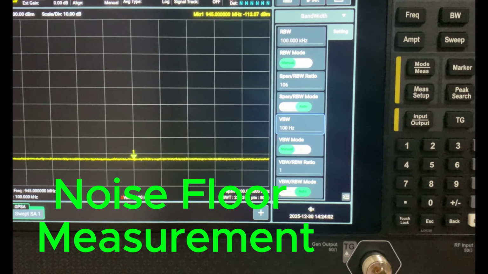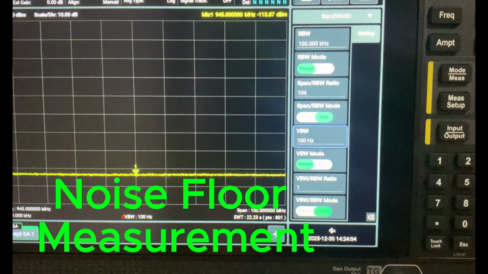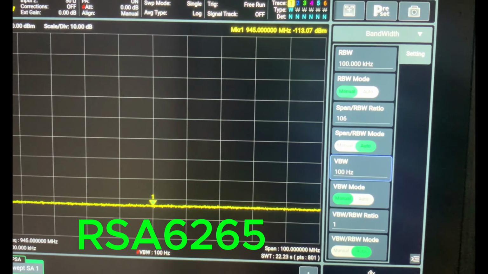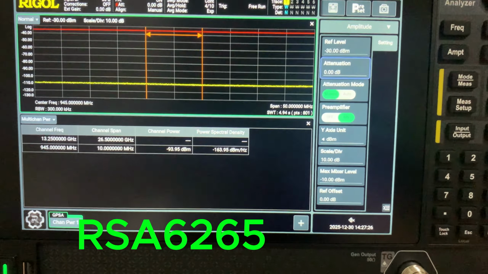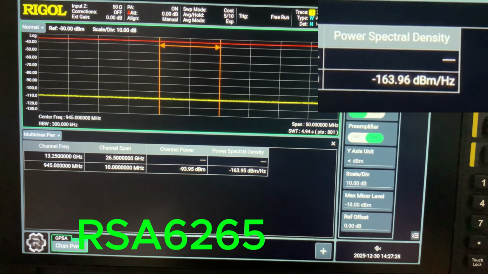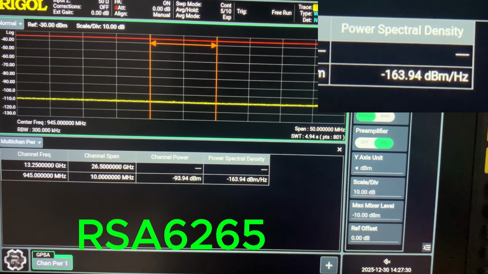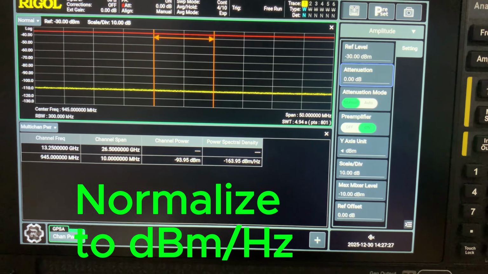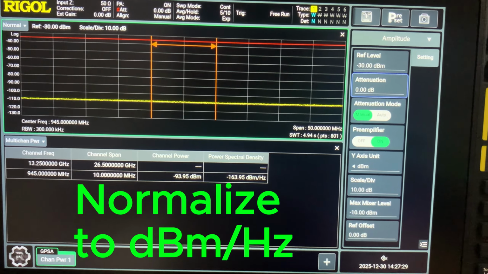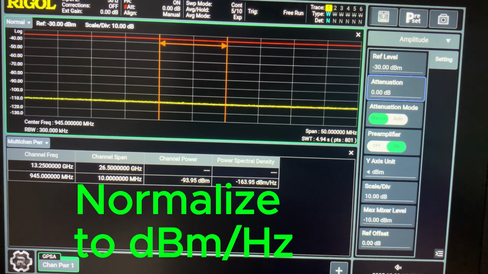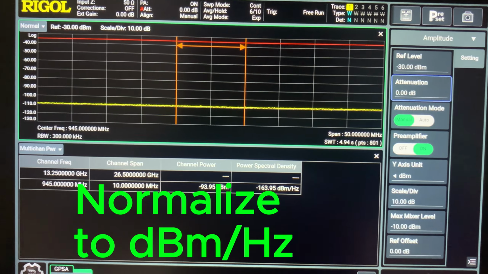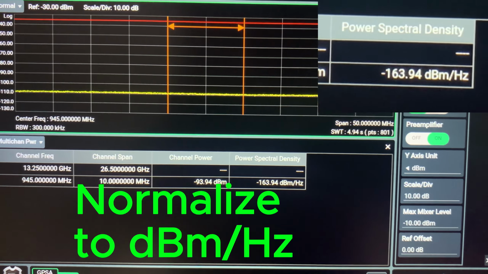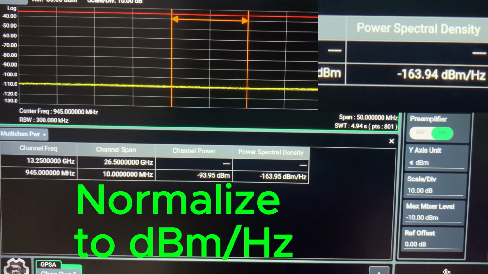In this video, I show two reliable ways to measure the noise floor of the RSA6265 and then how to normalize the results to dBm per Hertz. Noise floor is the minimum detectable signal level, and it depends on the measurement bandwidth. To compare results correctly, we normalize everything to 1 Hertz.